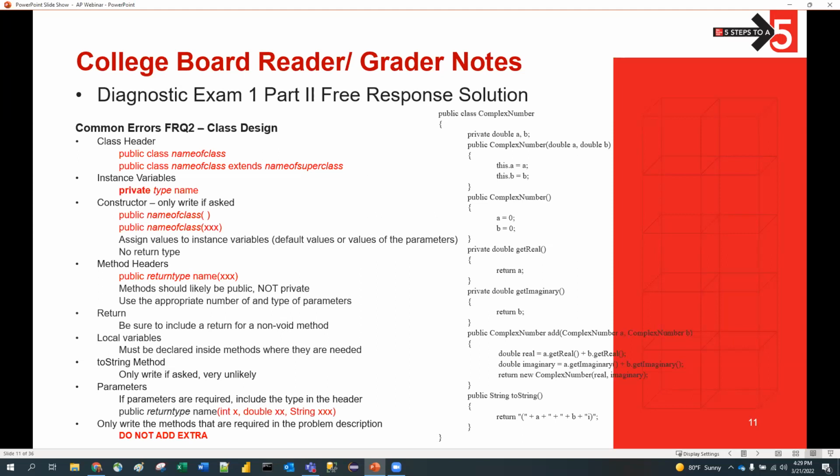I don't know what it will look like on the 2022 exam because it hasn't happened, and then in the future. But I would highly expect that the instance variables must be private. And if you don't have them private, you would most likely get a penalty. So just make them private.